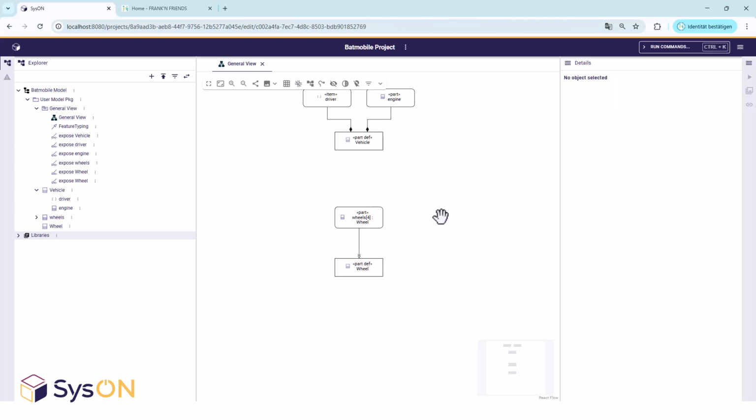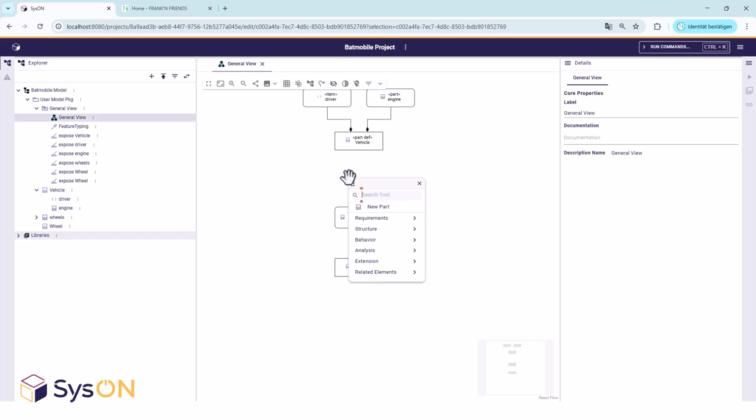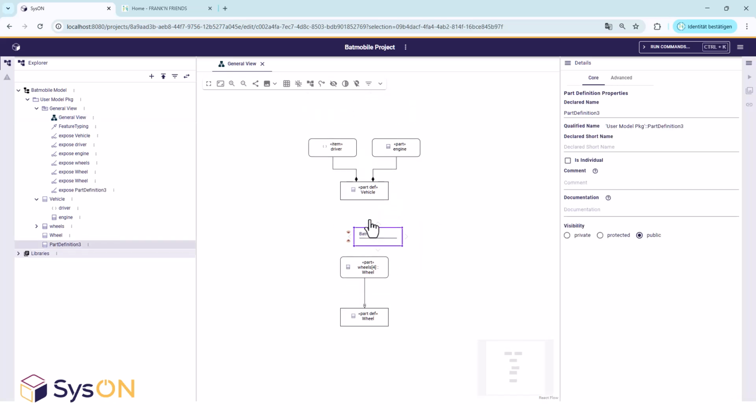Now that the basic structure is in place, it's time to create our Batmobile as a specialization of the generic vehicle. I add a new part definition and I type Batmobile : vehicle. The : is like a magic command. SysON not only creates a Batmobile, but also the specialization relationship. One click saved, that's clean modeling.